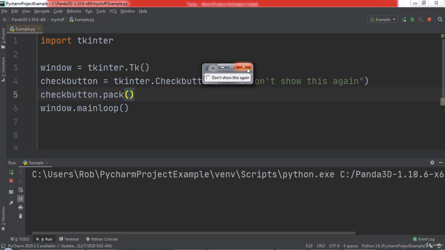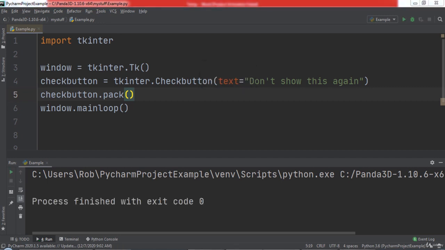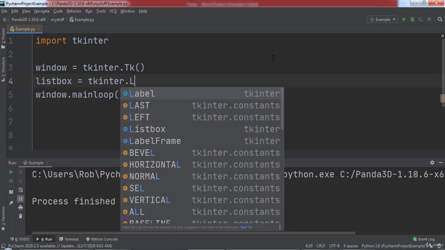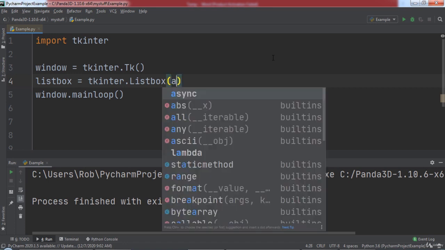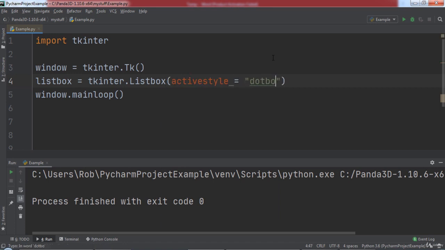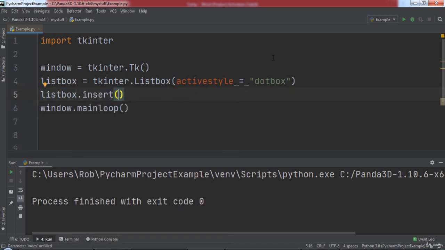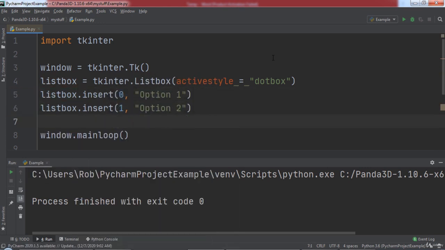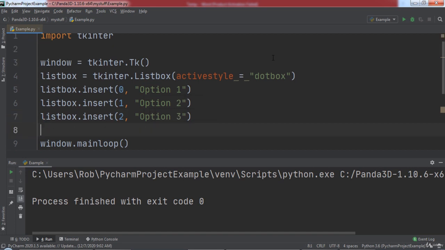When we run the code, notice that there is a checkbox that we can click to check and click again to uncheck. A list box allows us to provide a user with a list of options they can choose from. Let's start off by creating a variable named listbox and setting it equal to tkinter.Listbox with activestyle set to "dotbox". Then we will insert option 1 at index 0, option 2 at index 1, and option 3 at index 2. When we use the insert method, we provide the index and then the option. After that, we will call listbox.pack.